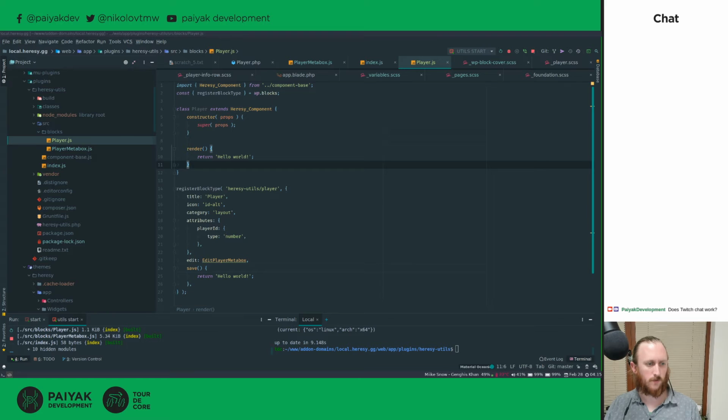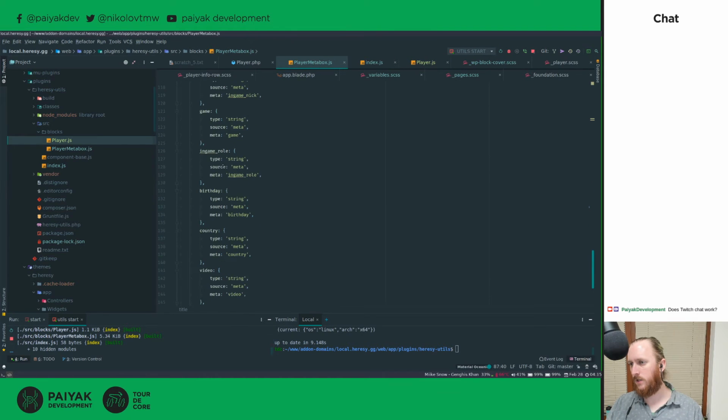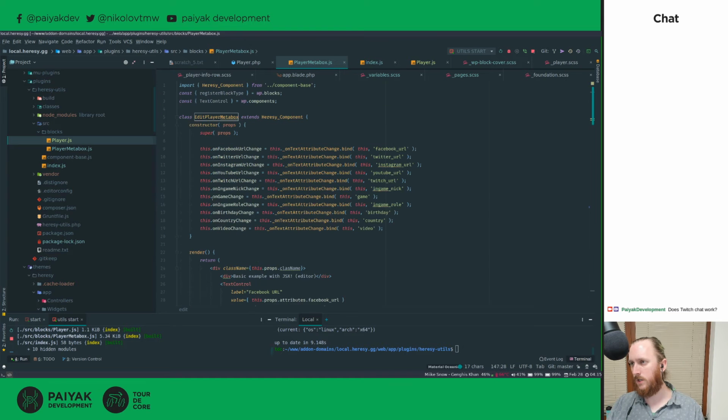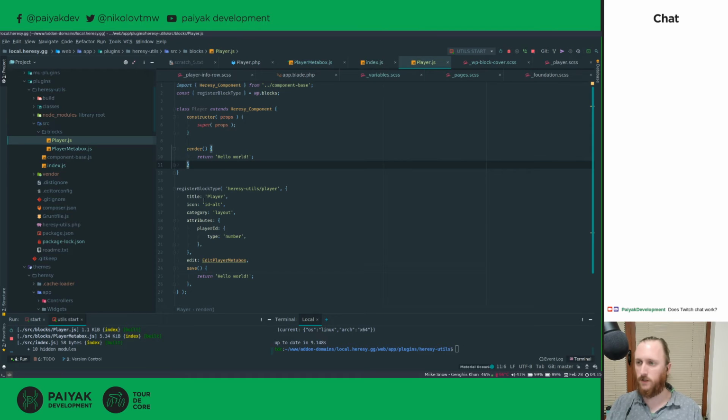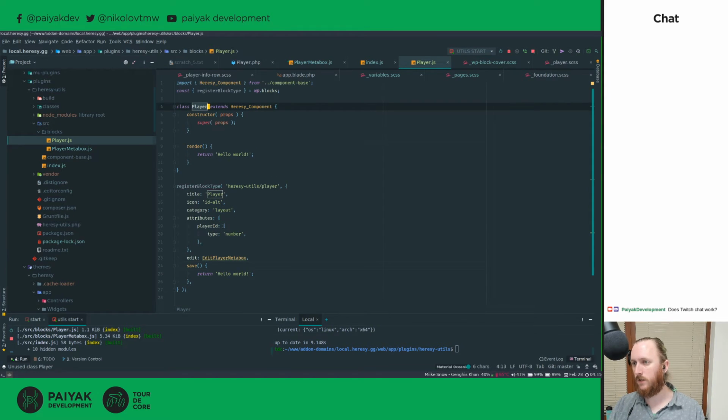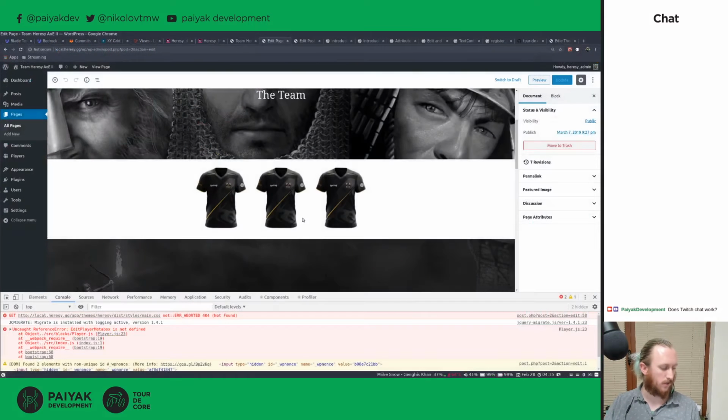Edit player meta box is not defined. What do you mean? It's not defined where? Oh, player.js. Oh, yes. I need to remember to change stuff. Edit player. So I need to change this to just player. Whatever. We can change this stuff later. Switch over to this.